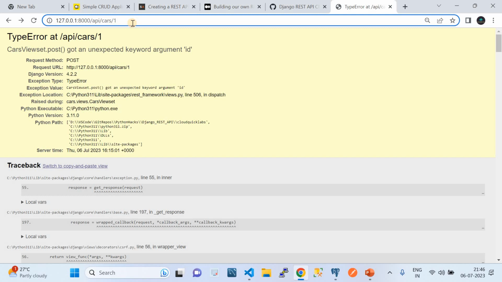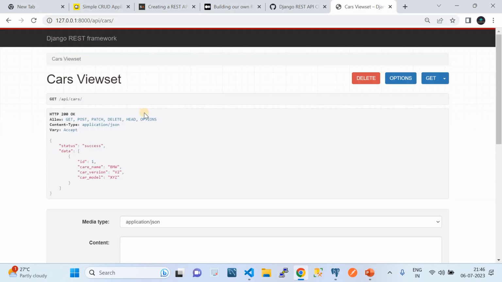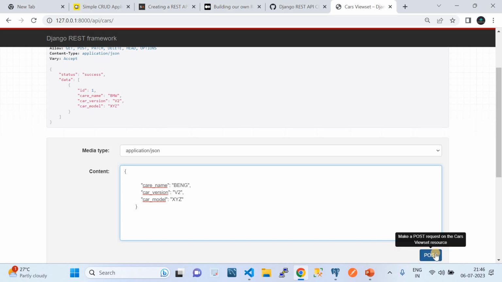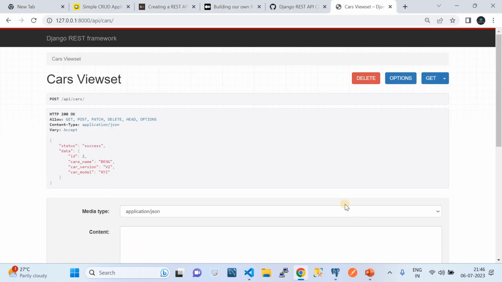That is get. So if I go back and hit enter, we are doing the get operations. If I hit the get operations, we are getting all the records. I'm going to insert one more record as well, so let me insert one more record. I'm going to remove the ID and say bench. So this is bench, version is 2 and the car model is this one.